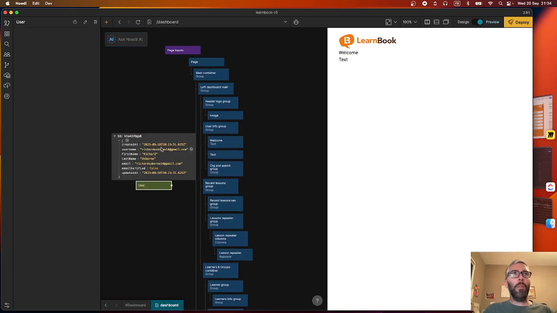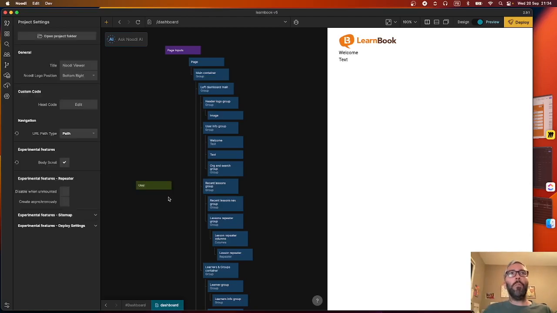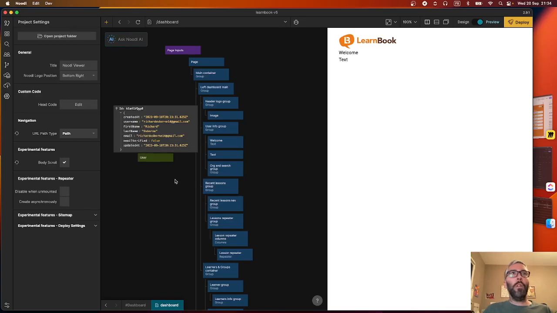So there's my email that I put in last time when we tested signing up. And we get all of the data. So this is the Bubble equivalent of saying current user, whatever. You just put a user node down and that will do that data call for you. Now, would it be more efficient to do this node and then assign it to an object?